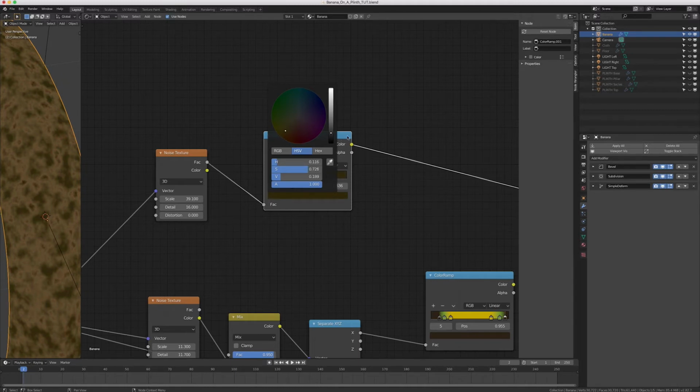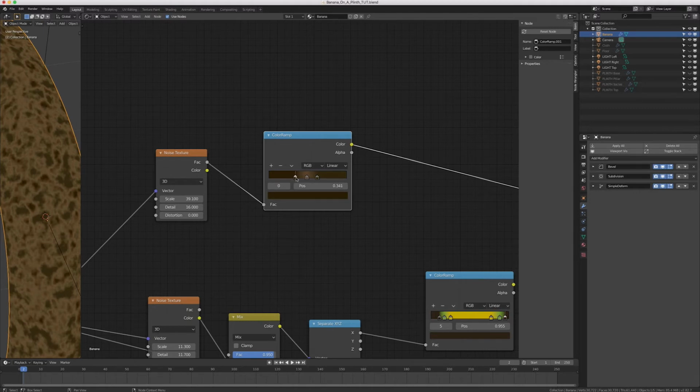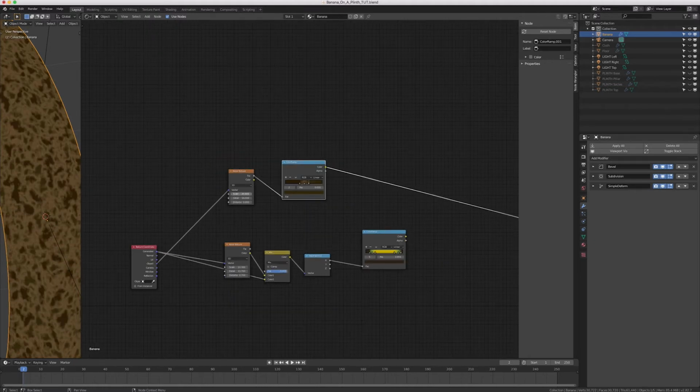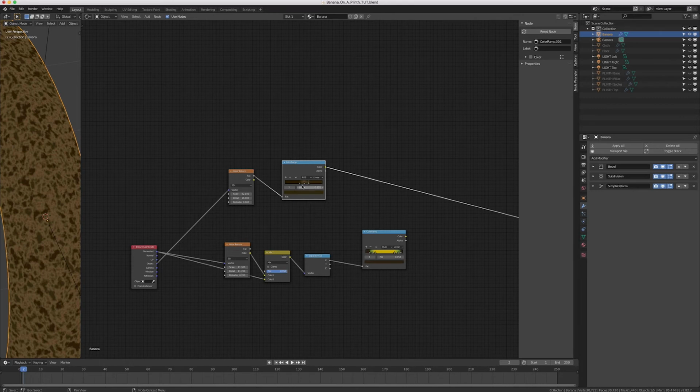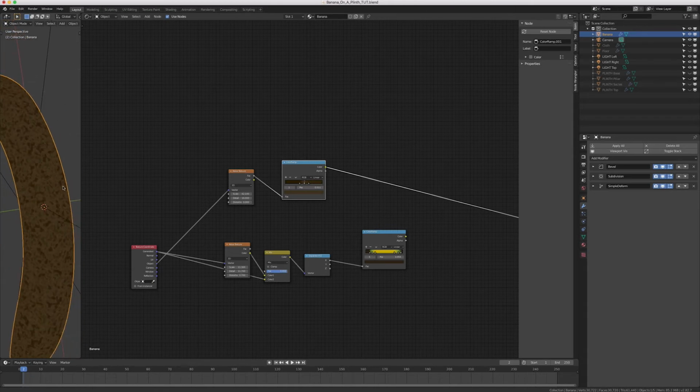You know, we're just giving it a little color variation. We can crunch these in if we want. Adjust how this is going to look. Maybe turn down the noise size. Maybe make this middle one a little bit darker. Yeah, I think something like that.